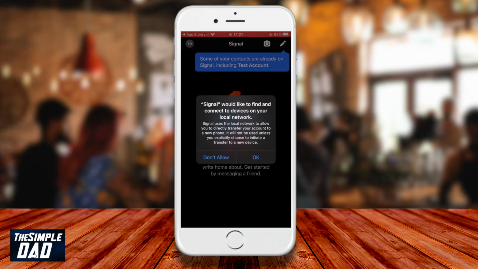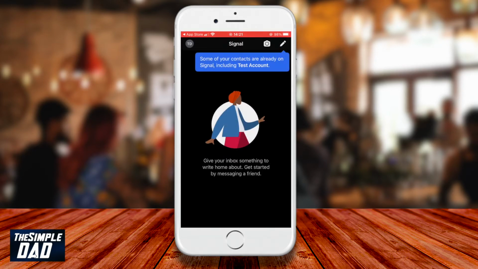Now you're nearly done. A prompt will appear where Signal will ask you if you want to find and connect to devices on your local network. This is a new feature in iOS 14, so you can either press don't allow, or if you're okay with that, then press OK. Now you have finally set up the Signal app on your phone.